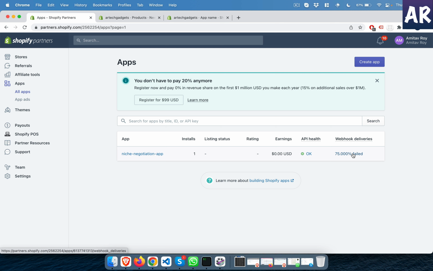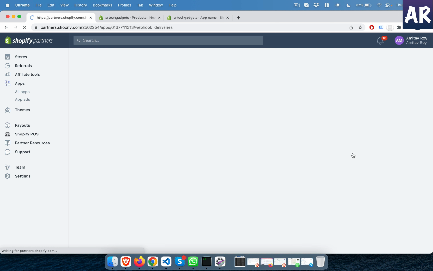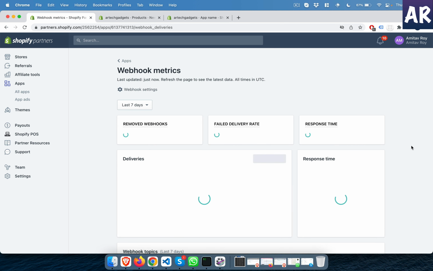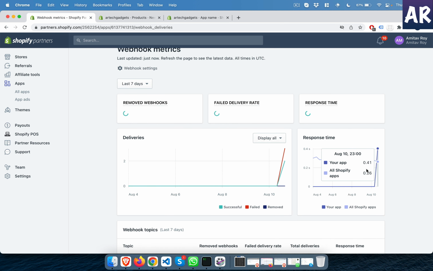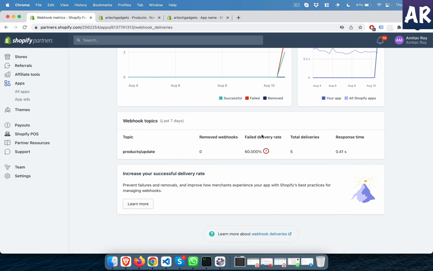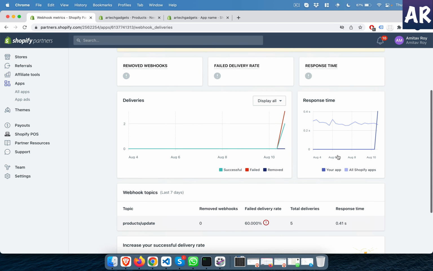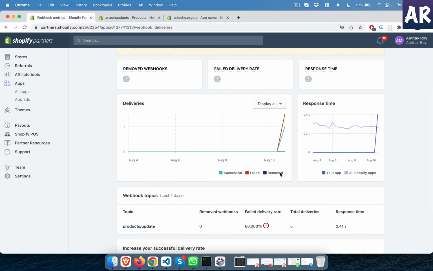So what happened is I have 4 webhook requests, out of that 3 failed. So yes, obviously, and I have a higher failure rate. Total delivery is 5. Okay. Response time is 0.41 seconds. Fair enough. So yeah, that's about it, guys.